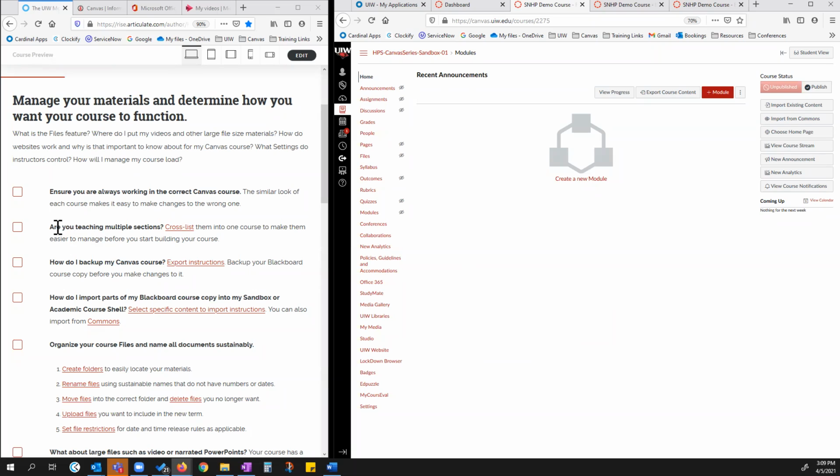The next part, are you teaching multiple sections? So what about you guys? Do you teach the same course to multiple sections of students? Yes. So you're going to want to cross-list your courses.